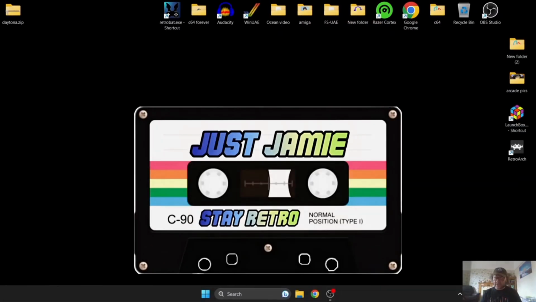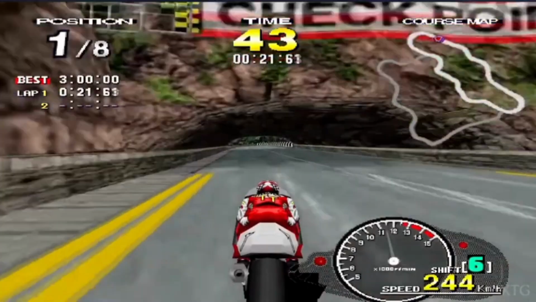Okay, so today I'm going to get you up and running with Sega Model 2 using Retrobat. It's a fairly easy guide and I'm going to show you how to access menu settings and get you some better visuals, so check this one out.